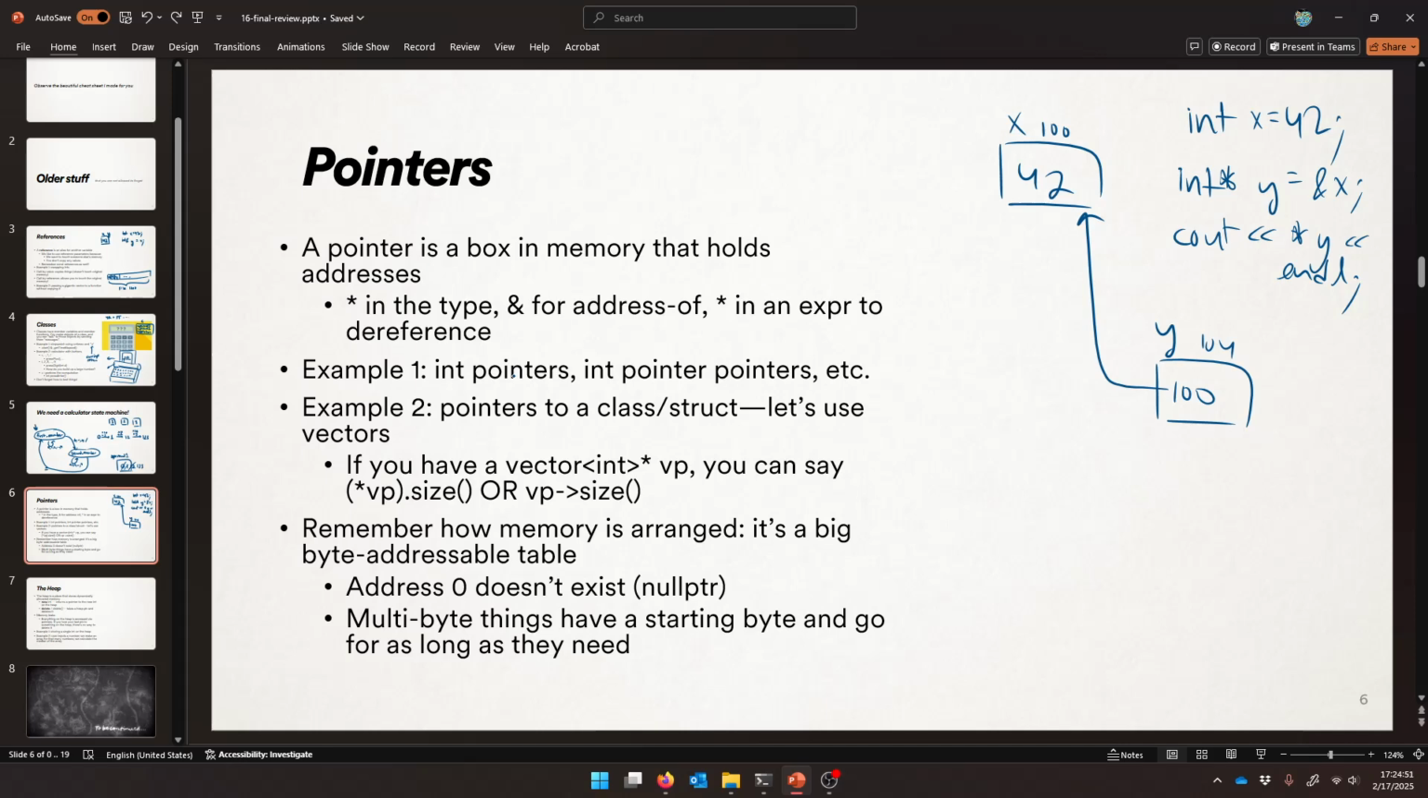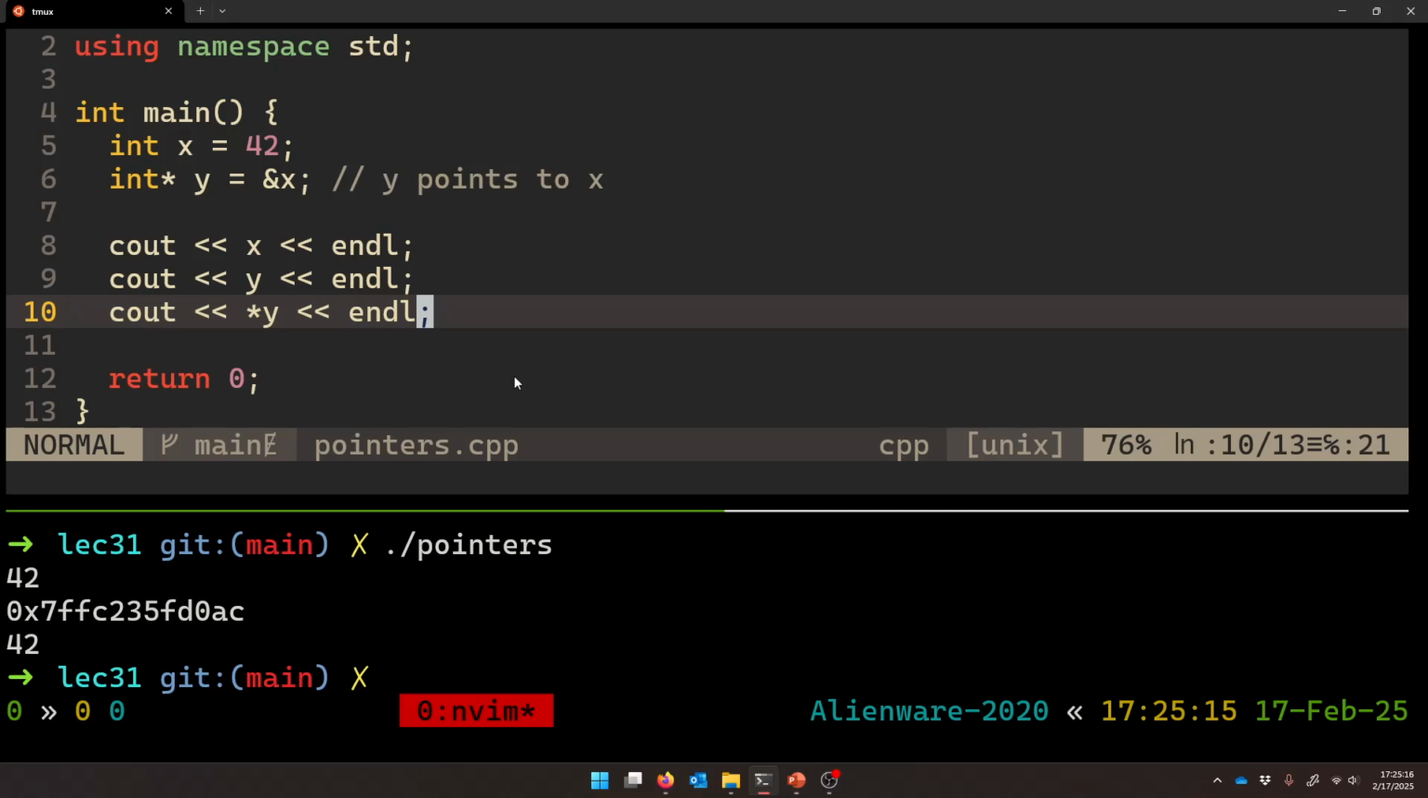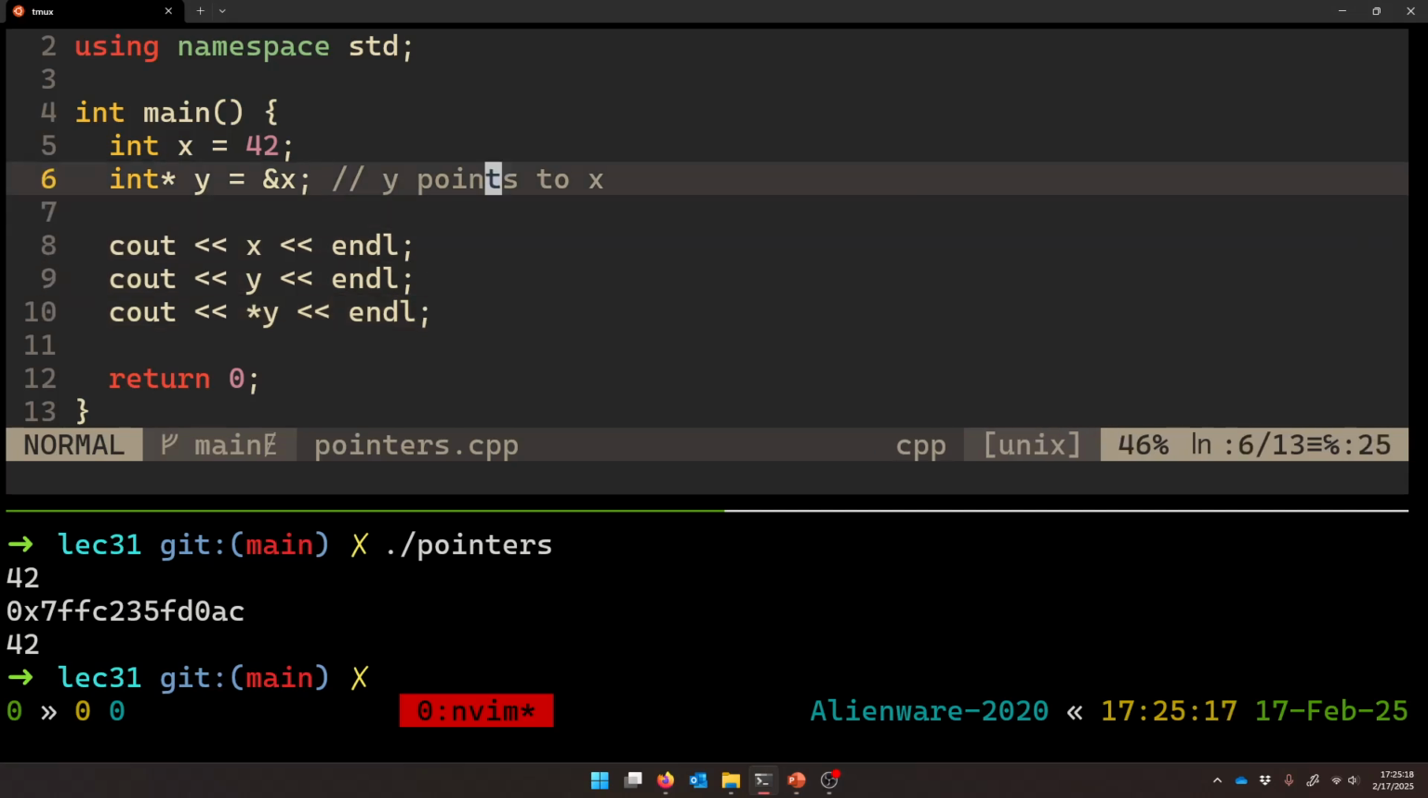You can make a z, right? A box z that holds the address 104 and points to y. It has its own space, like address 112 or something. A z would be a pointer to an int star, right? Because that's what y is. So every time you want to hold the address of an int, you put it in an int star. If you want to hold the address of an int star, you put it in an int double star. Does that make sense?